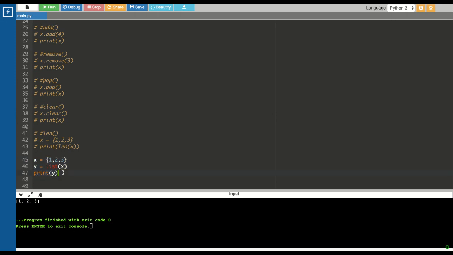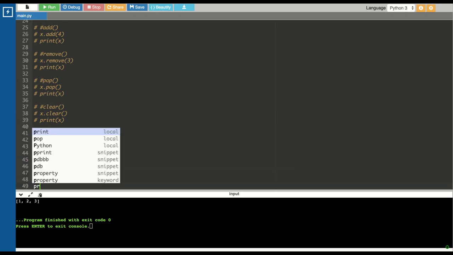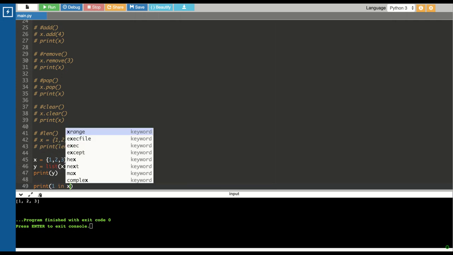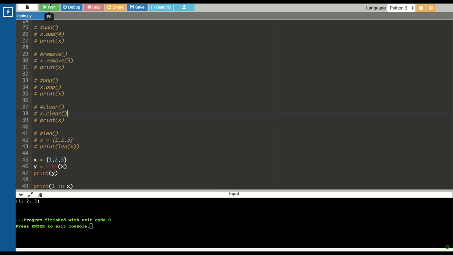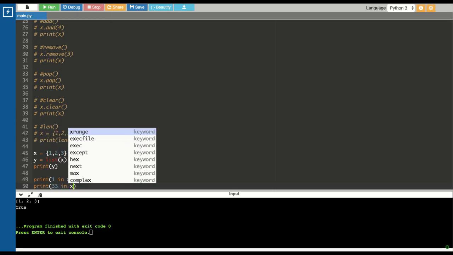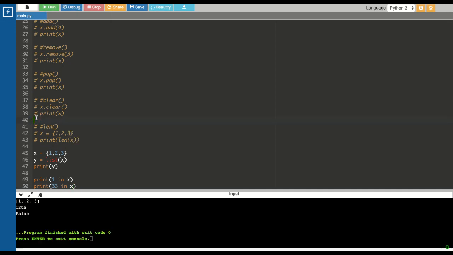Also, if you want to check whether an element is present or not, you can check it. Print 1 in x. The in keyword is used to check whether that element is present or not. Here you can see it printed True. Let's check for something else. Print 33 in x. Here you go, False is printed. So using the in keyword, you can check whether an element is present in the set or not. This is an important keyword because it is used mainly in programming.